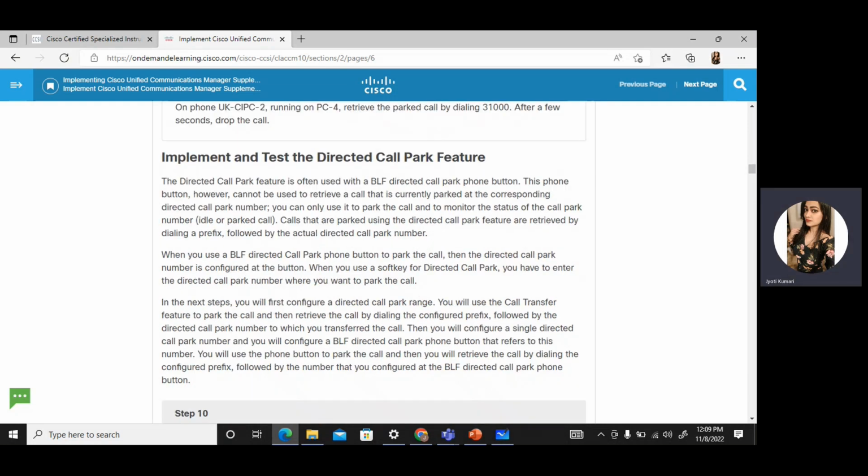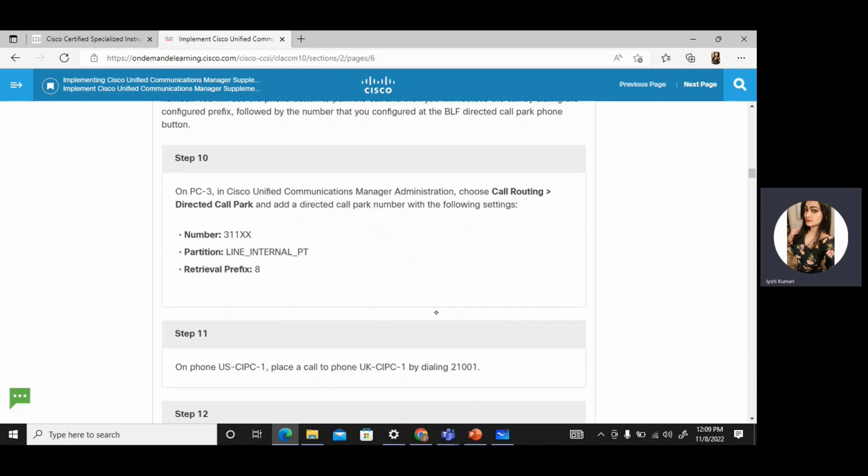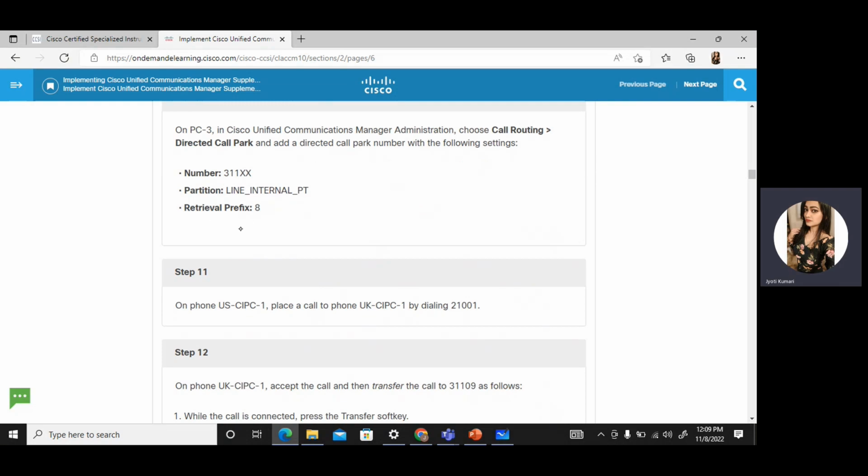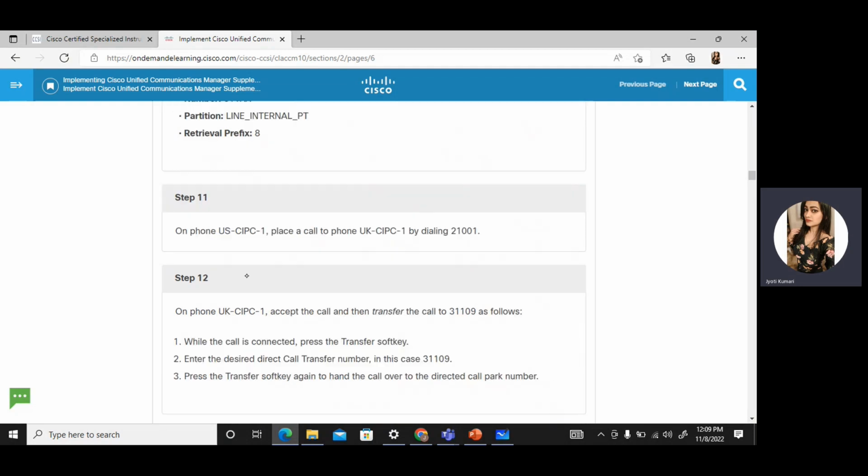Now we will implement and test the directed call park feature. Directed call park configuration can also be done under call routing. Now, just after call park, you will find directed call park. Select this option this time and add a directed call park number with this setting: number, partition, and retrieval prefix. Now, we can set this prefix for directed call park. So, not just by dialing the call park number, you have to dial a prefix also, like a code. So, you first dial 8 and then dial the call park number to receive any call. That is directed call park.